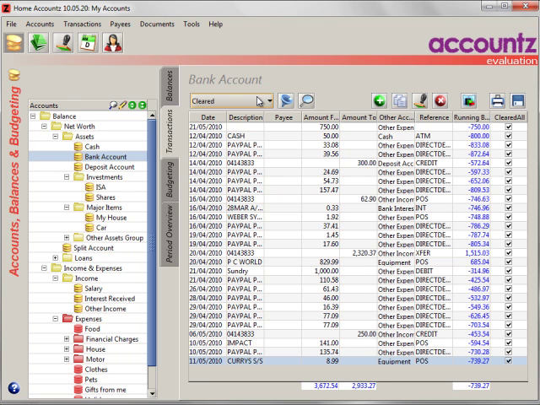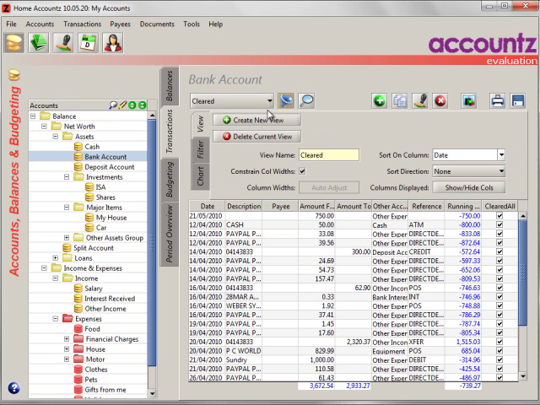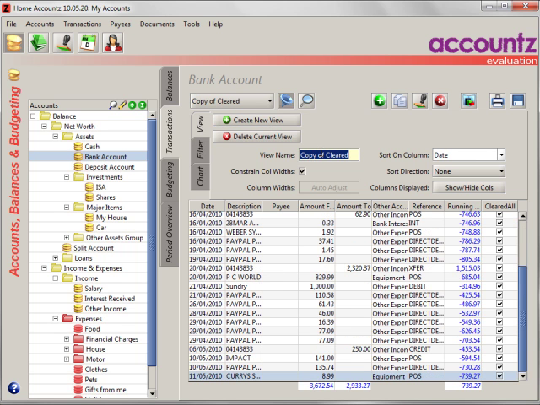But the real beauty of views is being able to create your own views. To do that, click on the View Edit button here, click on Create New View, give your view a name. This view is just going to show me the transactions for 2010, so I've given it a suitable name so I'll know what it means.